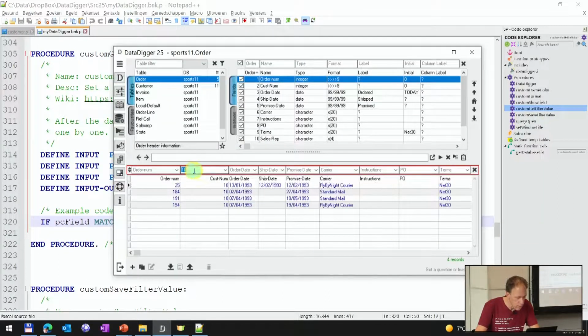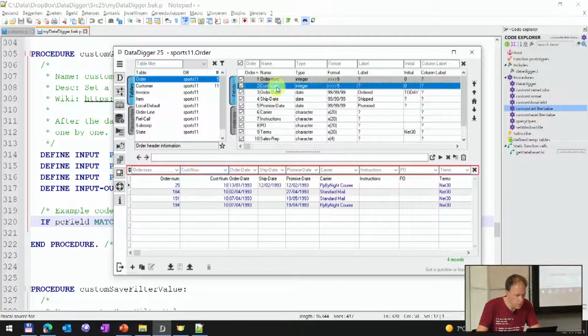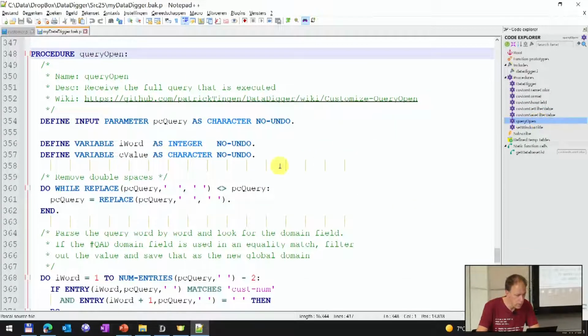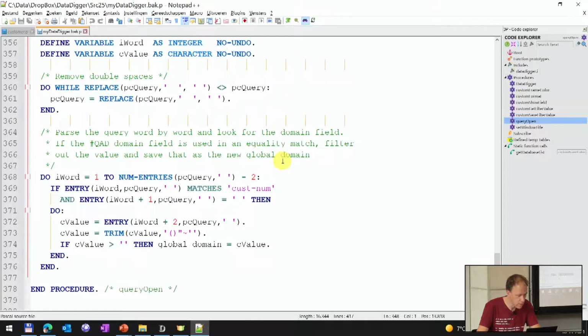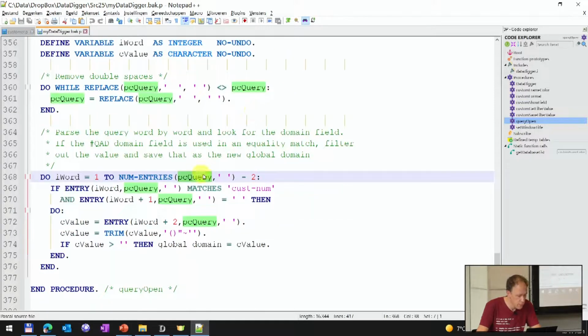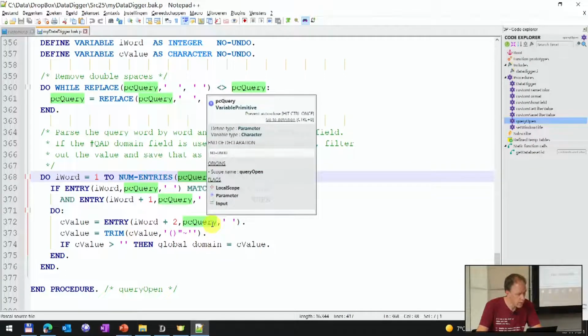This will cover these uses, but you can also type it here. You can also say custom is 80 or 10, and you also want to grab that. There is a hook for that, it's called query open, and what we do here is just parse the query. I get it as an input parameter, so I cannot change it, but I can read it. And I parse the query for custom, and when I find it, I save it.